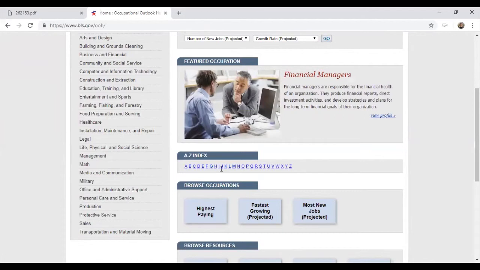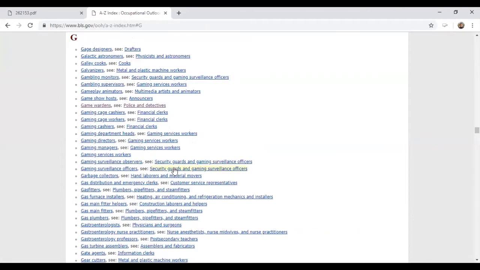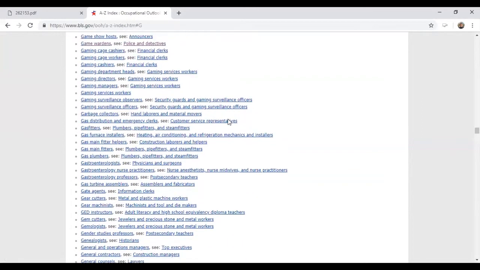But I'll just do a random search here. What's a good letter? I feel like G is a good letter today. And these are specific job titles and clusters. Let's see, I've looked at that one before. What's something I haven't looked at? Let's see. I'm going to take one that doesn't redirect me.